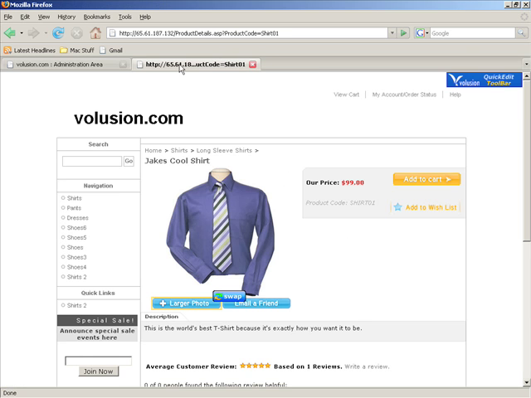We go to the front of the store, we'll look at our Jake's Cool shirt here, and we'll notice that we don't really have a way for the customer to select a size or a color, which is probably not very good if you're actually going to create an apparel store. So we want people to actually be able to buy stuff from us. We're going to add some options here. We're going to add size and color.